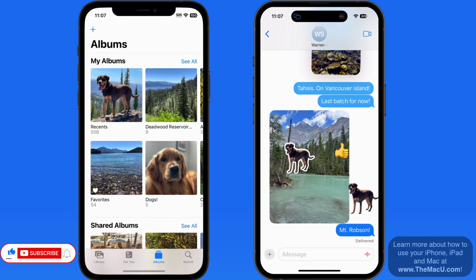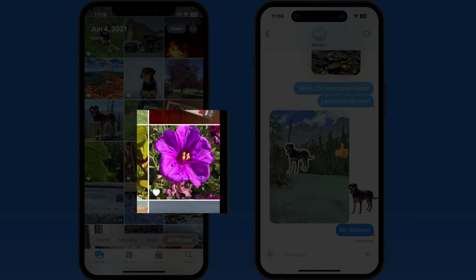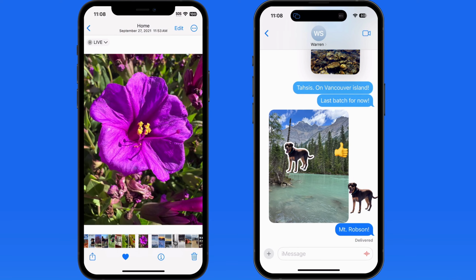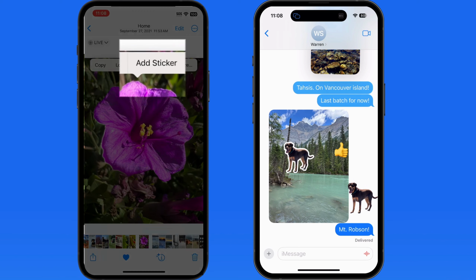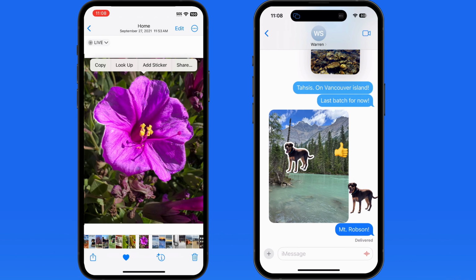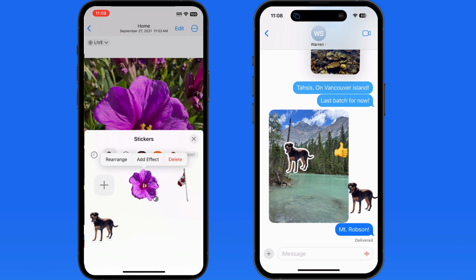Now let's start from within the Photos app to create a custom sticker. I'm going to select this flower photo and then tap and hold on the flower to invoke the Lift Subject feature. In the menu above, we now have an Add Sticker option. Simply tap that and it's added into our custom sticker collection in Messages.